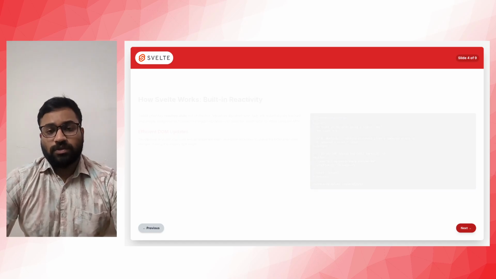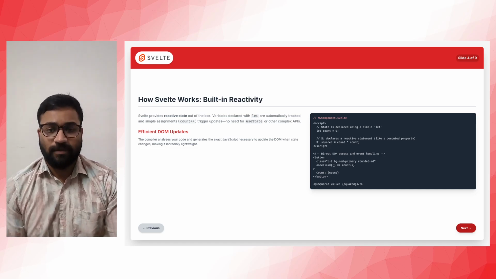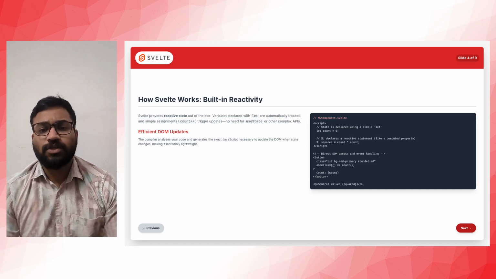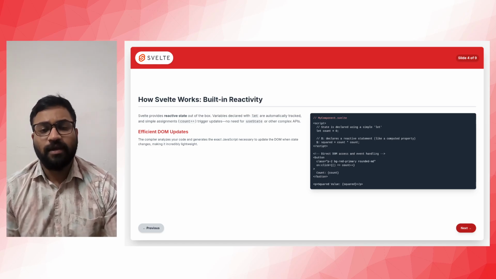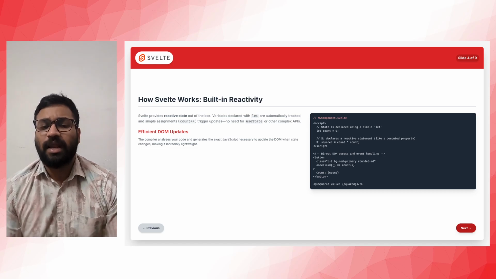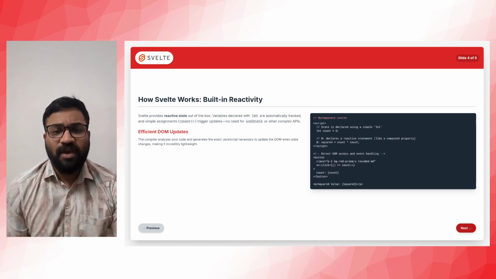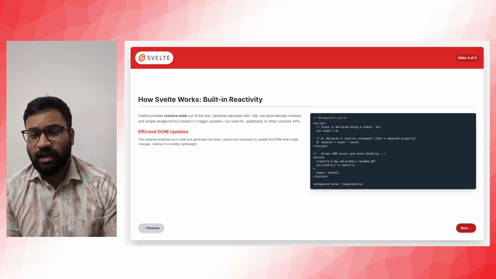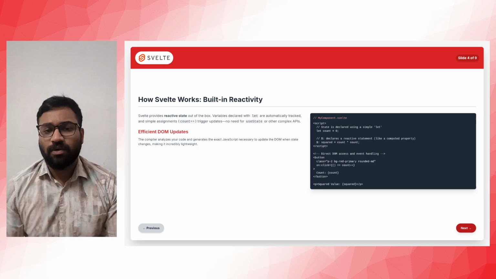How Svelte works. One of the most innovative parts of Svelte is how it handles reactivity. In most frameworks, you need special APIs to update state, like setState in React or the ref system in Vue. In Svelte, reactivity is built directly into the language. For example, if we have a variable called count and we increase it by 1 when a button is clicked, Svelte automatically updates the interface. There is no setState, no hooks, no watchers, just plain assignment.